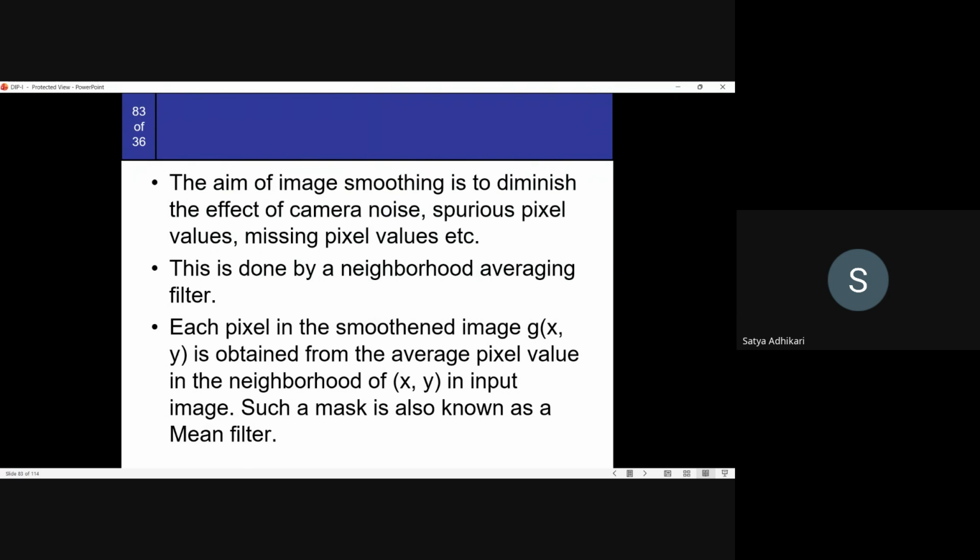So the aim of image smoothing is to diminish the effect of camera noise, spurious pixel values, and missing pixel values. Smoothing is only used for these purposes. It is known as a low pass filter. It is only used to decrease the effect of camera noise, spurious pixel values, or missing pixel values. Some value is missing, which is known as a gap. Some spurious pixel is one whose value is not expected there.